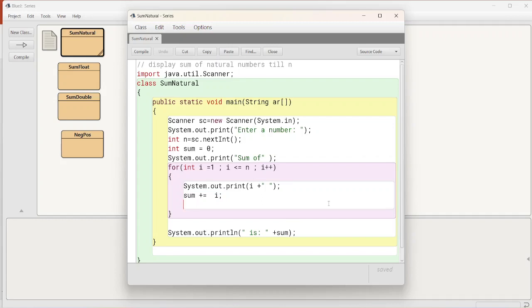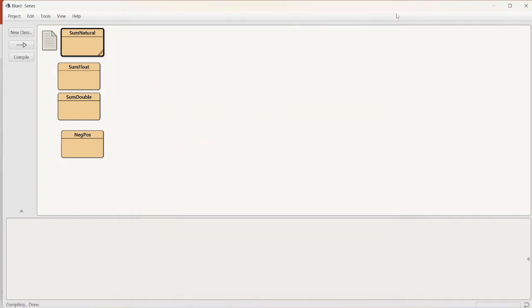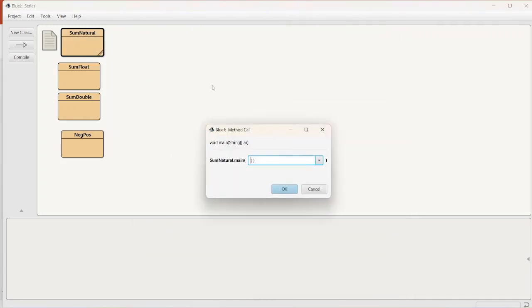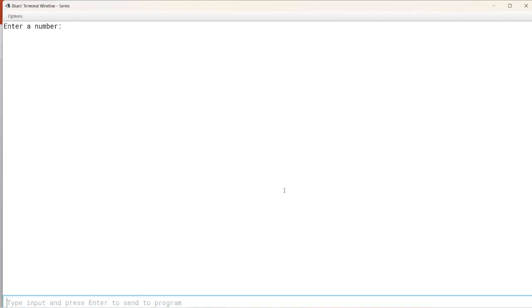So Control K and then execute SumNatural. Okay, let's suppose we are giving, enter a number, that is 4. Sum of 1, 2, 3, 4 is 10. That is, 1 plus 2 is 3, 3 plus 3 is 6, 6 plus 4 is 10. That is the output.